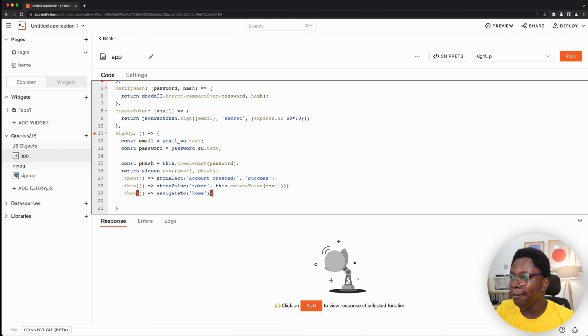And lastly, if there were any errors, we want to let the user know there was an error in the sign up process. So let's do a .catch. And if there's an error, we want to do a show alert and show the error message. And this is going to be an error message. So we have this all done and everything looks good.